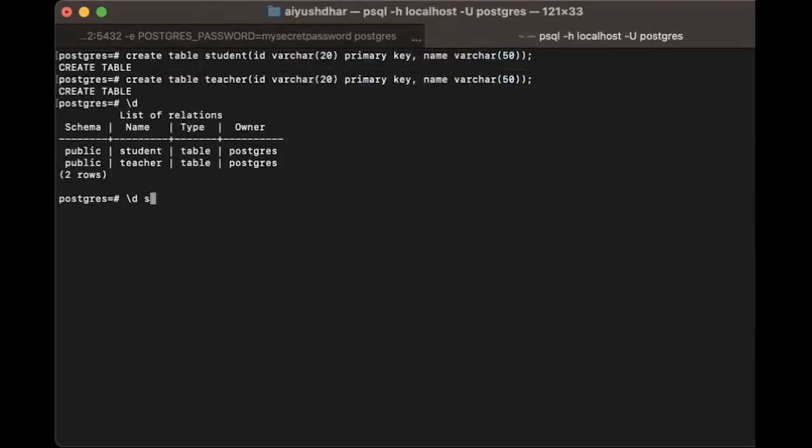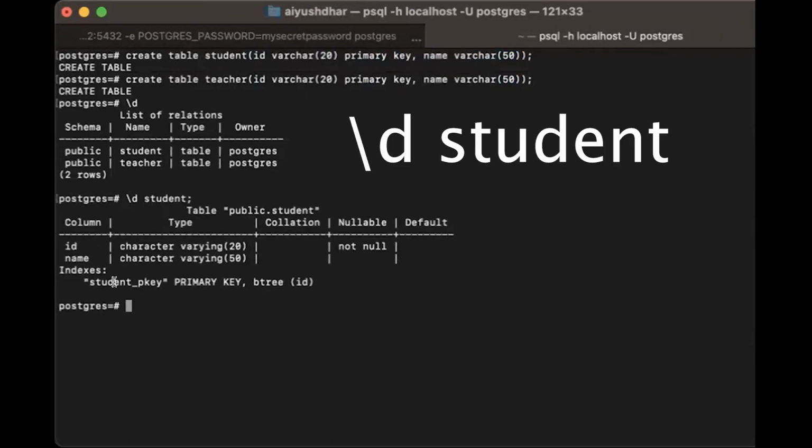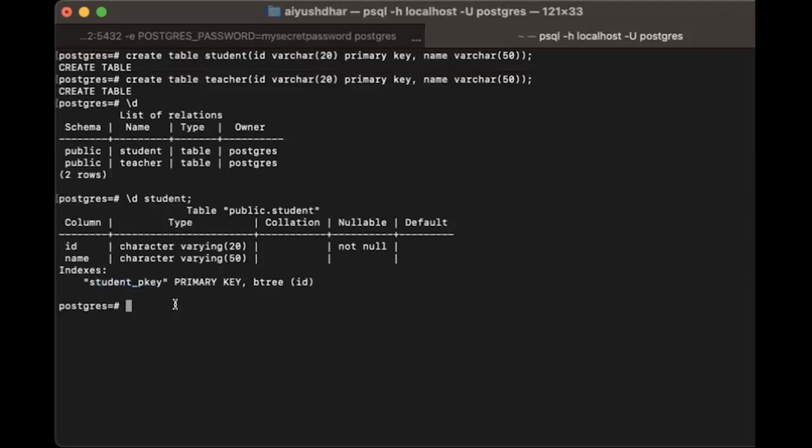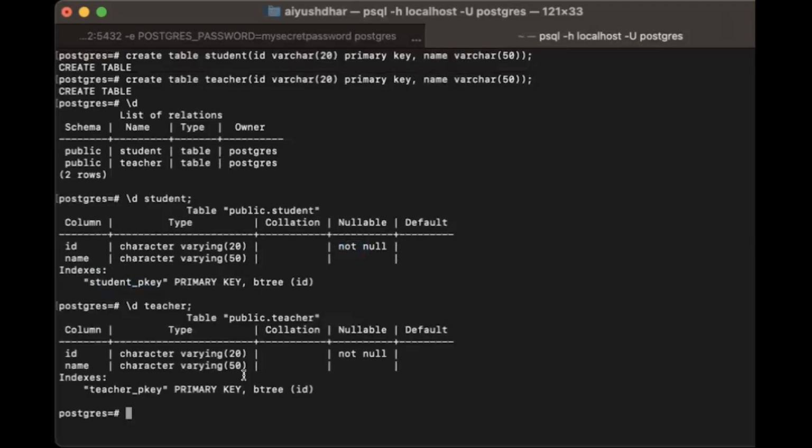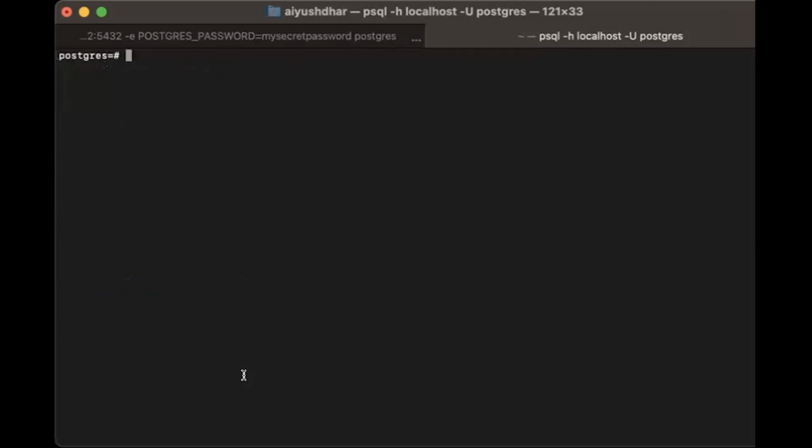Let's view them with \d. As you see, the primary key has been set to ID, and it also got a not null constraint. Similarly, let's do it for teacher. Now let's set up a relationship between both of these.